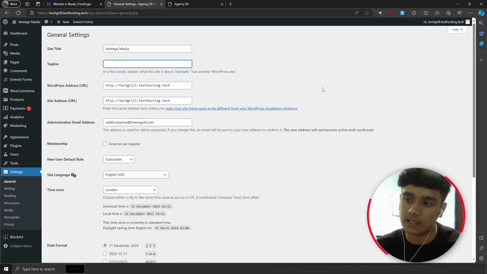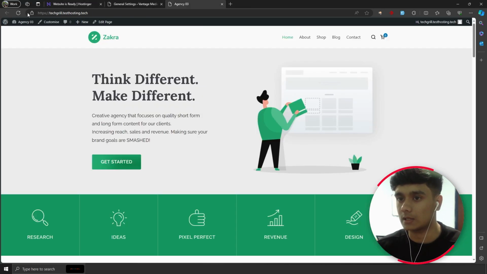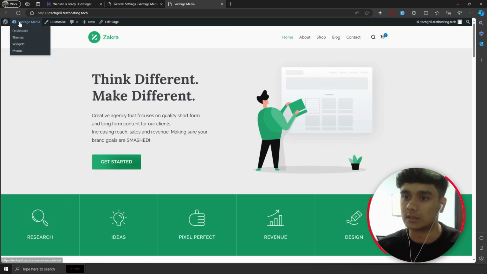You can add a tagline as well. I'm not going to add any right now. Simply click on Save Changes, and when you refresh this, you can see it's going to turn into Vantage Media, and it's switched here as well.